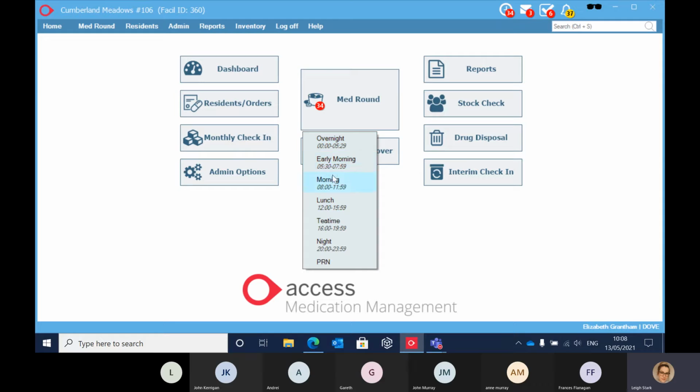You're also not limited. If I use this morning round as an example, once it gets to 11:59 and goes to 12 midday into the lunch round, it doesn't block you from going into that morning round. If you've still got medication to give from that morning round, you can still go into it. It's not going to block you.